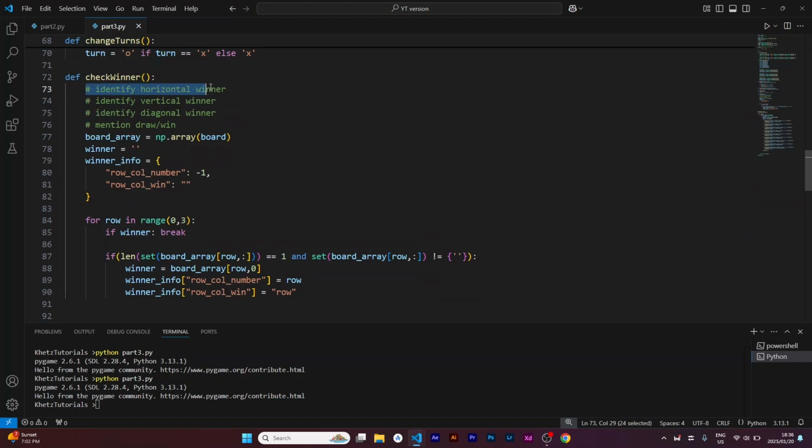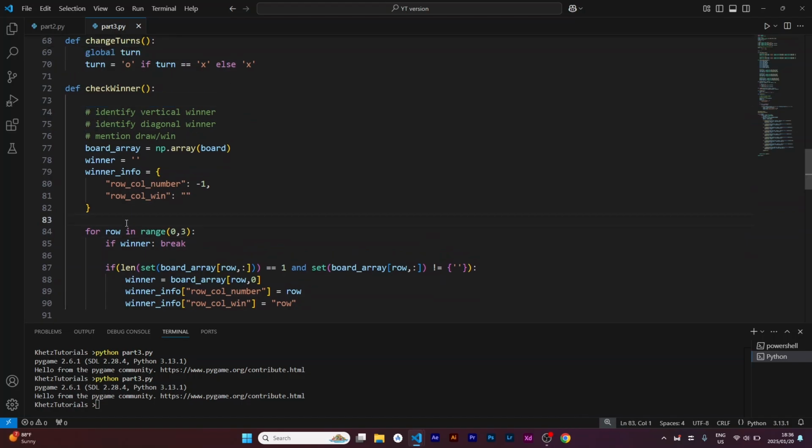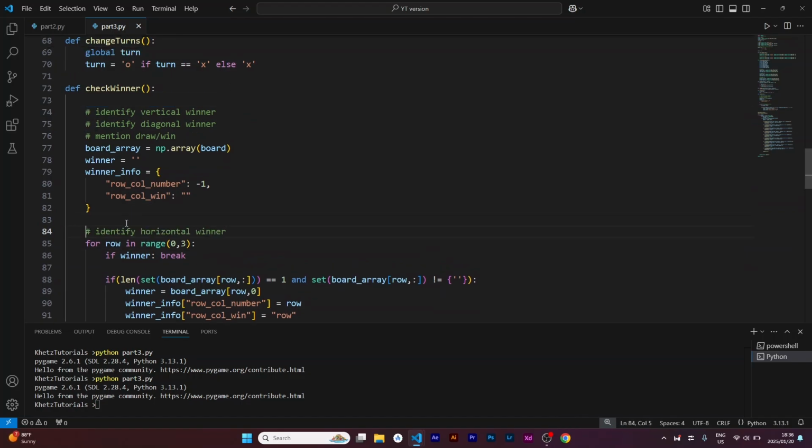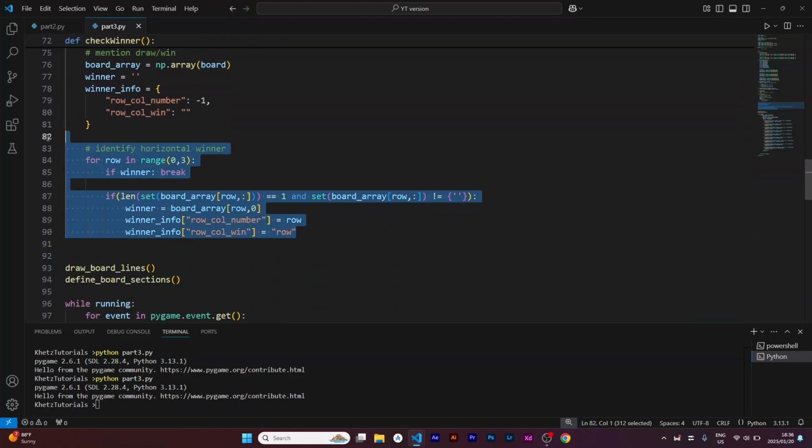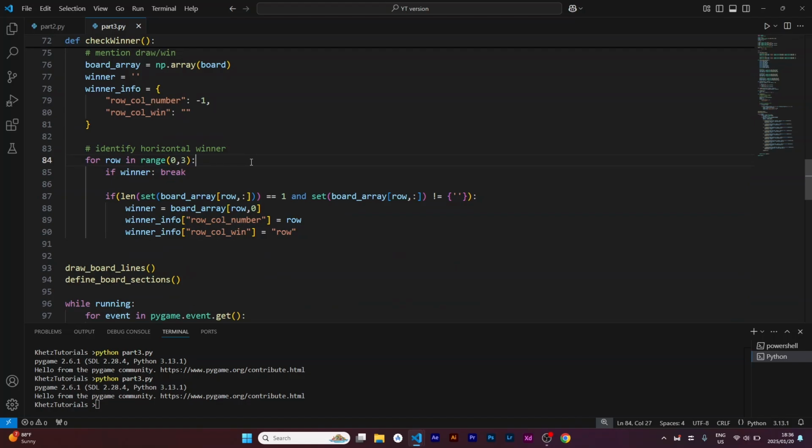So we can copy our comment so that it's closer to the part where we deal with it. So that's where that would be relevant. So this part deals with the rows. We're looping through all the rows and we're making sure that all the elements in that row are the same and that they're not empty strings. And if that is the case, then that row wins. And we now capture the row where we have a win. And we also mention that it's a row win, not a column win or a diagonal win.